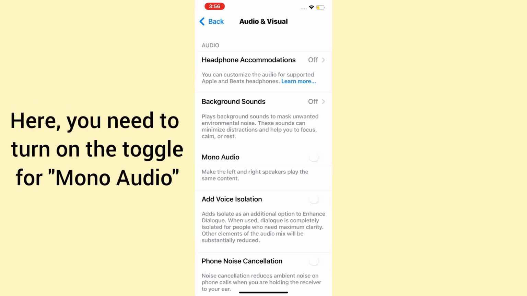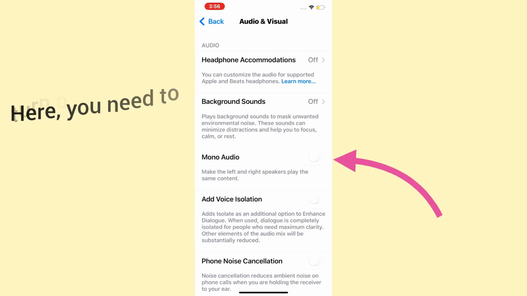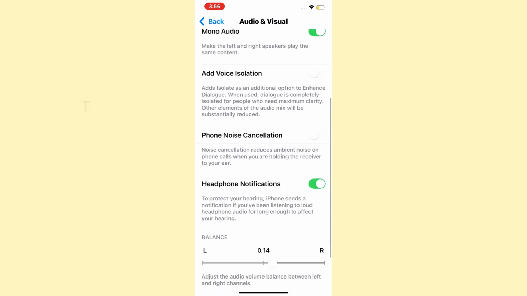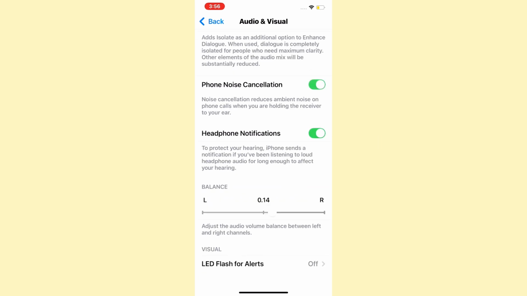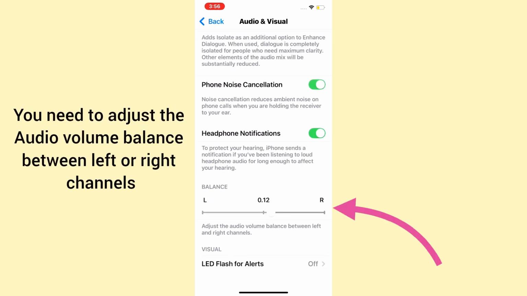Here you need to turn on the toggle for mono audio. Then turn on phone noise cancellation. Next, you need to adjust the audio volume balance between left or right channels.